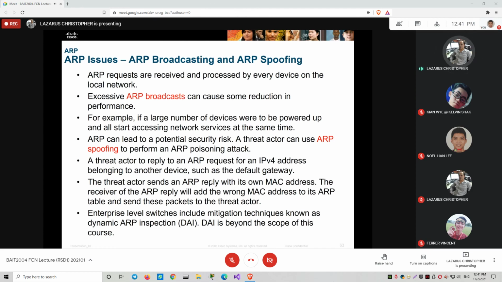A normal switch, I don't think it has any mitigation technique. Of course, when you are on the enterprise level, security becomes very important, so you buy more expensive switches. More expensive switches have a way to deal with poisoning attacks, ARP poisoning attacks. Basically, dynamic ARP inspection, I think, finds a way to identify a rogue ARP replier.